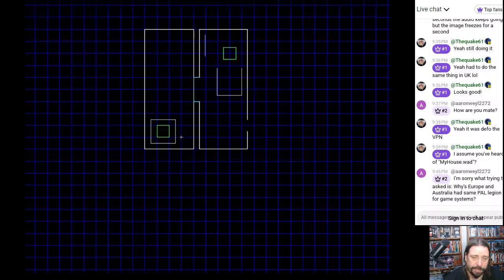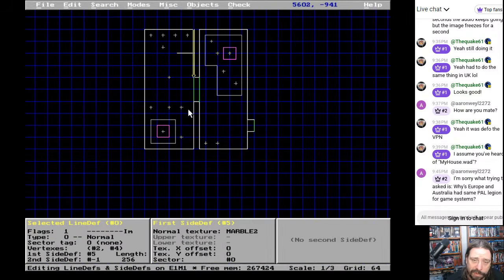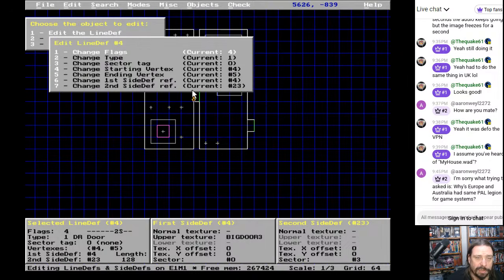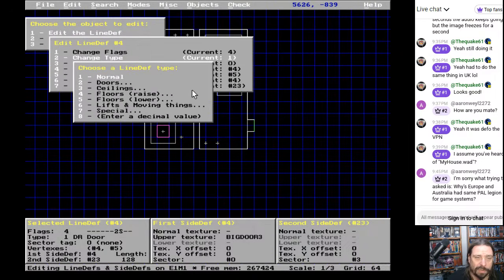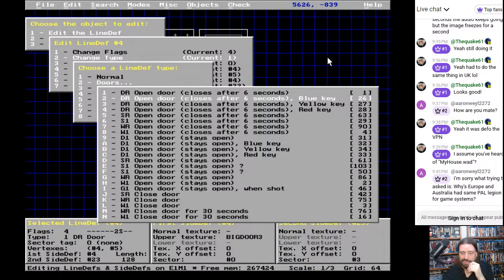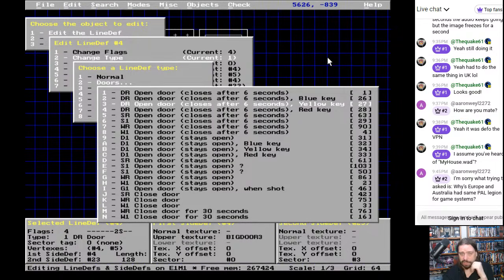You know, speaking of doors, we got one right here, right? So if I go in here, and we go to doors, type 1 is a door. So here we got all the doors. DR means door repetitive. So open door closes after 6 seconds, as many times as you want, but you need the blue key, yellow key, red key.